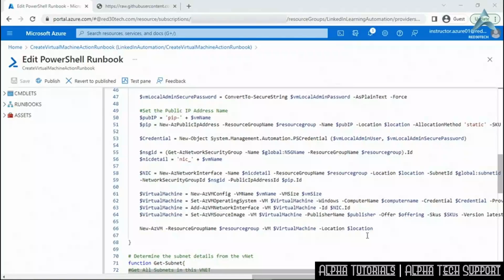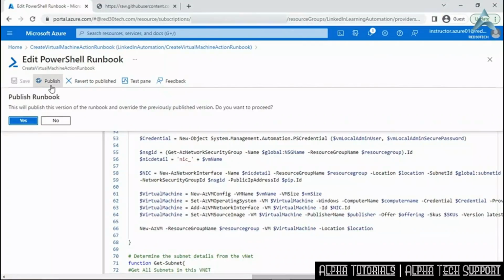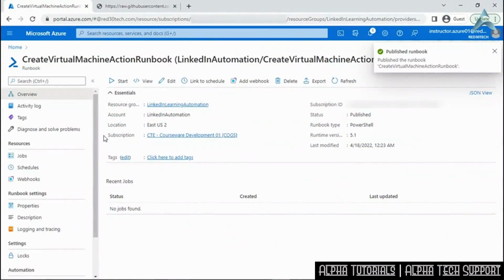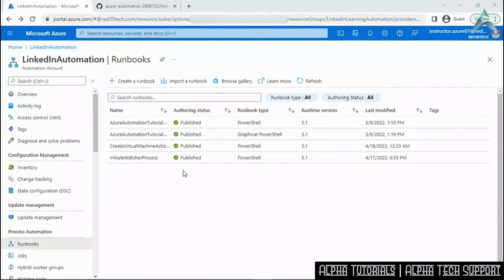So finally, we are done with the creation of our second PowerShell runbook, which is create virtual machine action runbook. Since we had already saved this runbook, the save option is disabled for us. But yes, we definitely need to publish this runbook. So I'll click on the publish button and give the confirmation by clicking on the yes button. It will take a couple of seconds, and here we have the create virtual machine action runbook published. Both of our PowerShell runbooks have now been deployed, and it is now time to create the event grid.